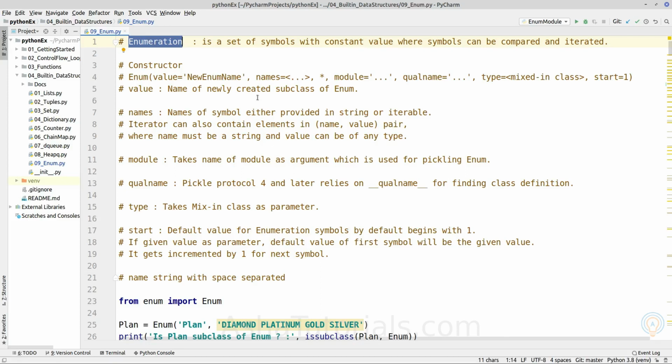Welcome. In this tutorial we are going to learn about enumeration, which is a set of symbols with constant value, where each symbol can be compared or iterated over. Until now we saw that a Python variable cannot be constant, but with the enum data type we can declare a variable with a constant value. After creation of an enum object, it will not change its value.